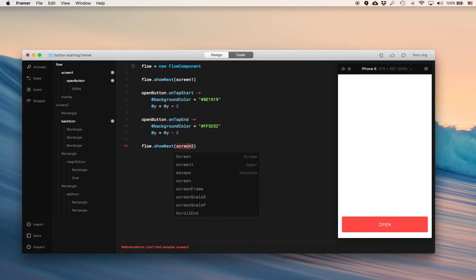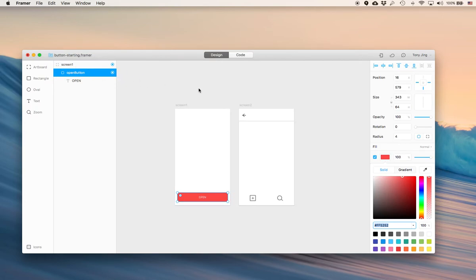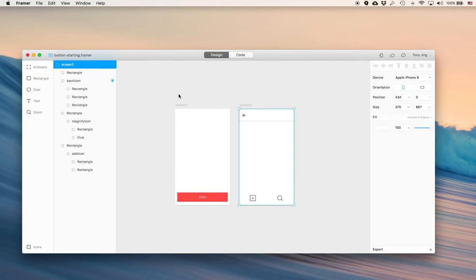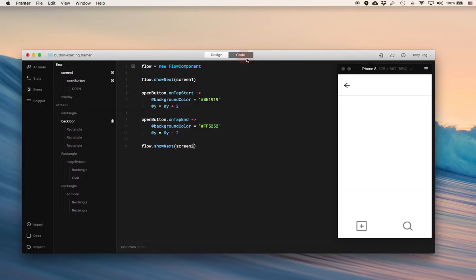Now, screen 2 is not being recognized because screen 2 is not active. So let's click out of the canvas and then click on screen 2 to make it active. But if you switch back to code mode, you will see that the preview now shows screen 2 without screen 1. This is because we haven't defined the ordering of events. So screen 2, flow.showNext, screen 2 is firing immediately upon the load of the prototype. So we want to hide it so that it only shows up after the tap has ended.